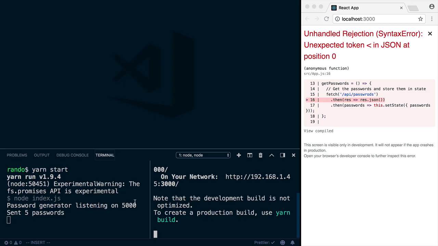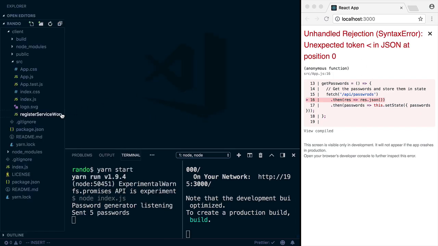Right here, I've got two things running side by side. There's a React app that was created with create React app. And on the left, I have the Express server, which is just a simple server that is supposed to be sending back some passwords. So let me open up the code here.